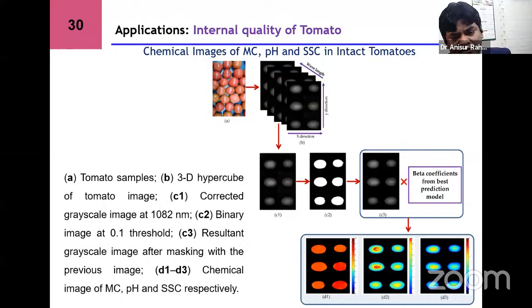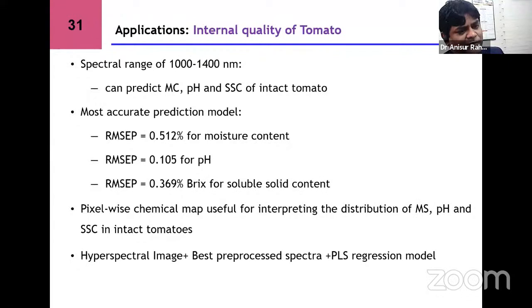This is the moisture content and this is the pH for the tomato. This is the chemical image. From the chemical image, you can make decisions. So finally, I can conclude that with the spectral range 1000 to 1400 nanometer, I can predict moisture content, pH, and sugar content of intact tomato. And this is the most accurate prediction I got. The pixel-wise chemical map is useful for interpreting the distribution of moisture content, pH, and SSC in intact tomato.